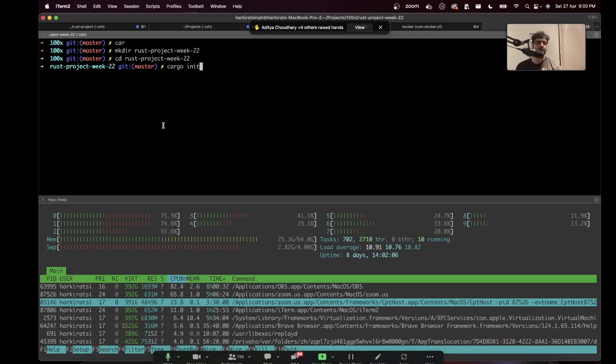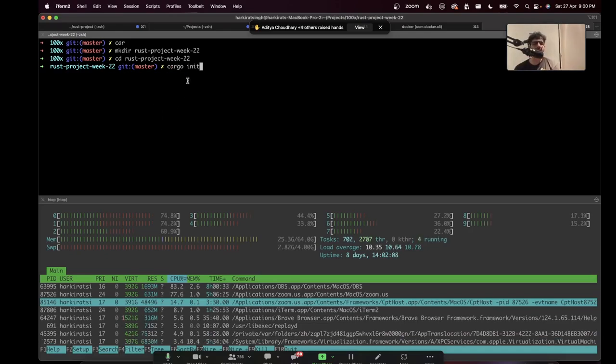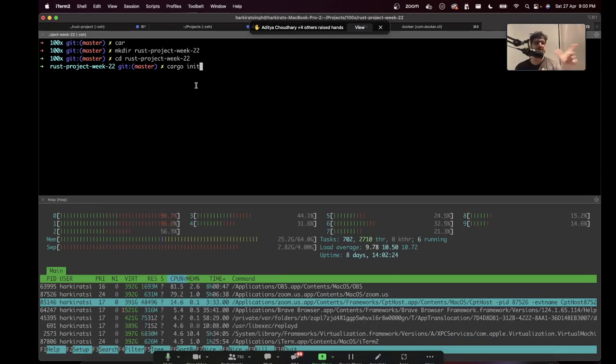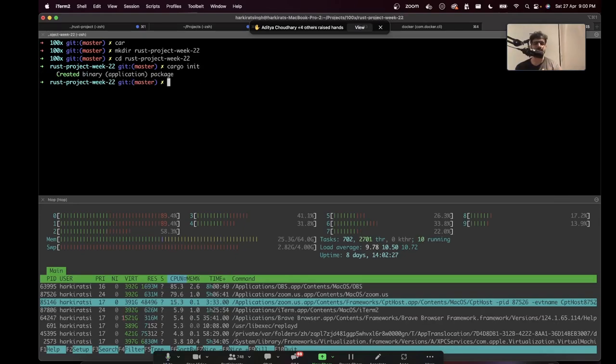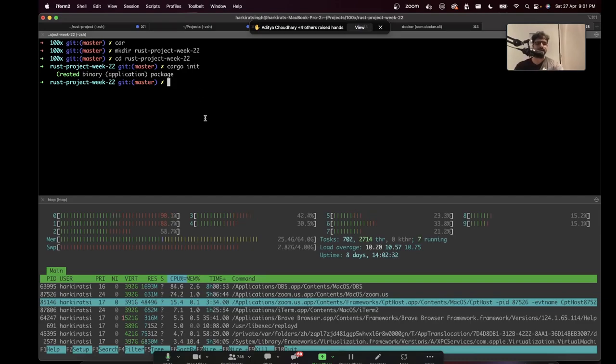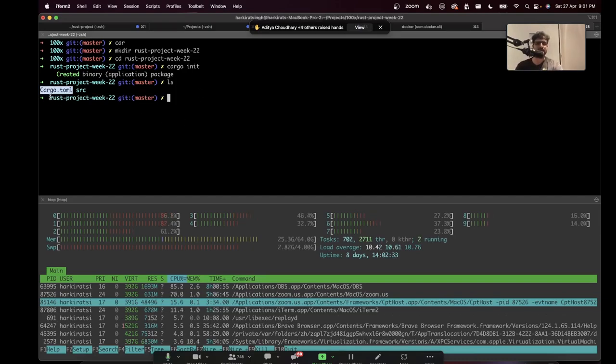So if you have cargo locally, which is the package manager of Rust, very similar to npm. How do you initialize an empty package.json? You run npm init -y. Similarly, how do you bootstrap a Rust application which has the equivalent of package.json, which is cargo.toml here, and the equivalent of index.js, which is main.rs here? You run cargo init. When I run cargo init, it initializes a Rust project for me. If I look at the files, it has a cargo.toml file, which is similar to package.json.